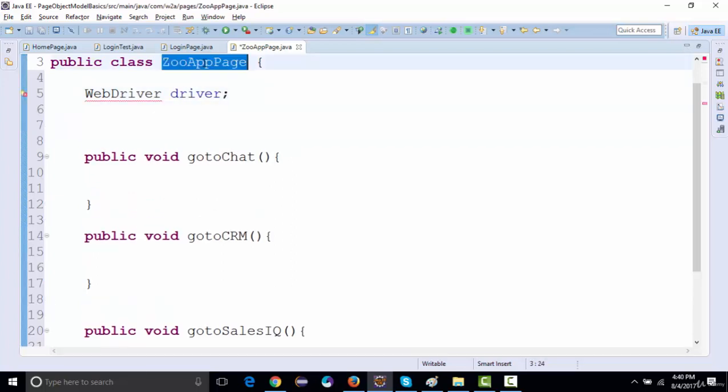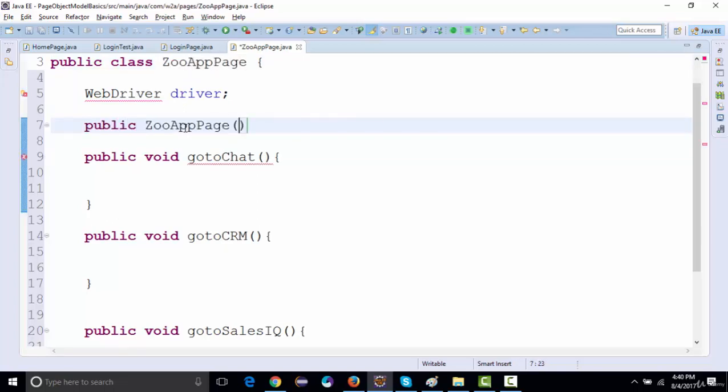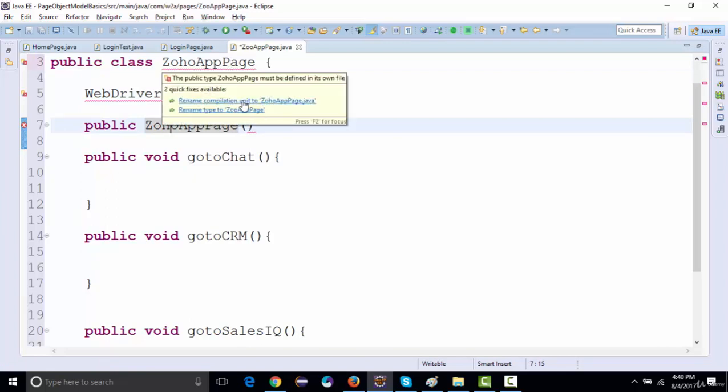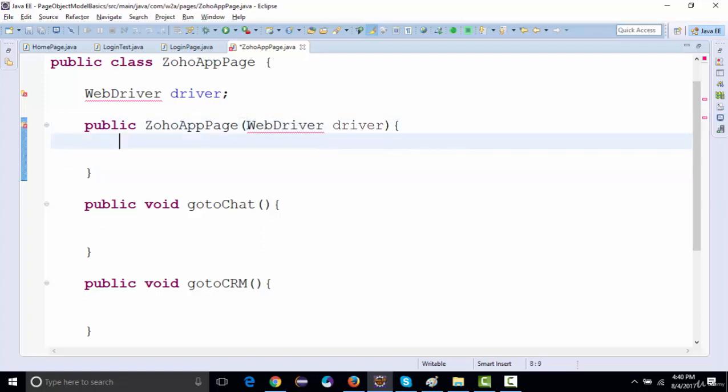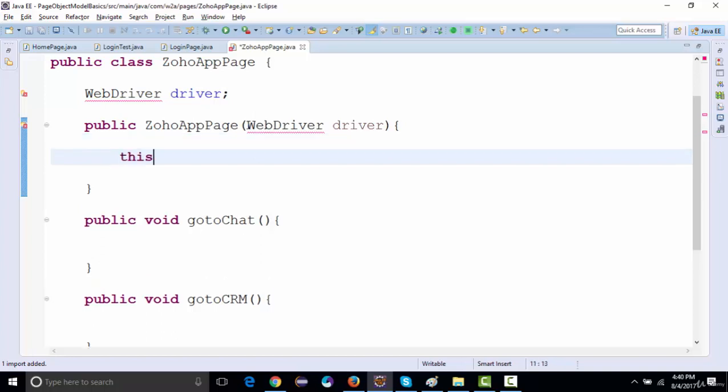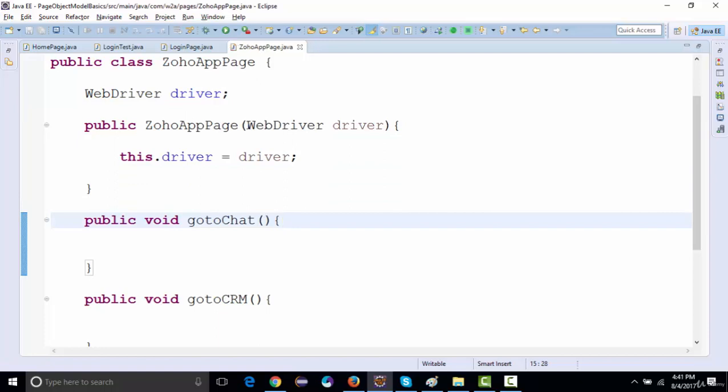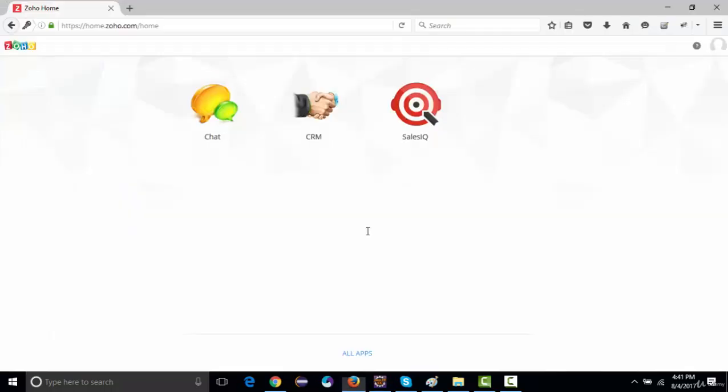So constructor of the class, it should be Zoho app page, how do we name the class? And it should be WebDriver driver, and this dot driver equal to driver. Right. So first let's click on chat.